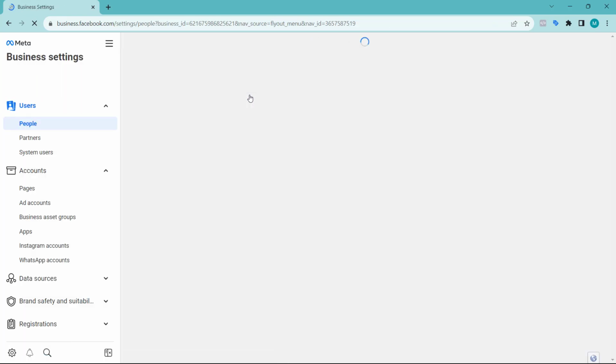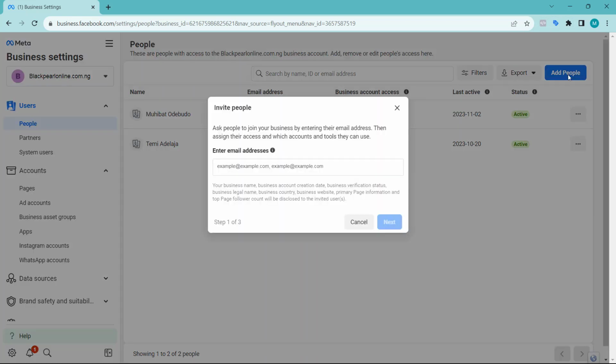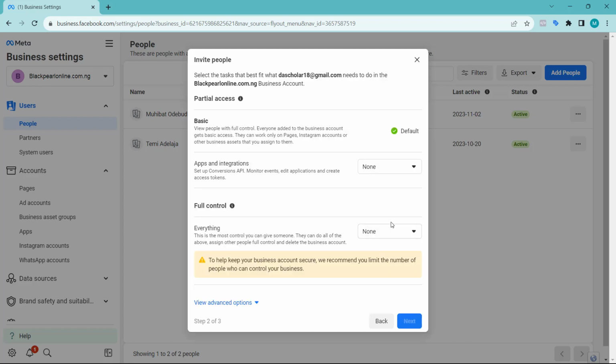Once it's done loading, you are going to see an interface like this, and all you need to do is click on add people. Once you click on add people, it's going to ask you for the email of the person or persons you want to add. So you are going to input their email. In my case, I'm just going to input an email just for the sake of explanation. I'll click on next. It's going to ask you for the controls you want the person to have.